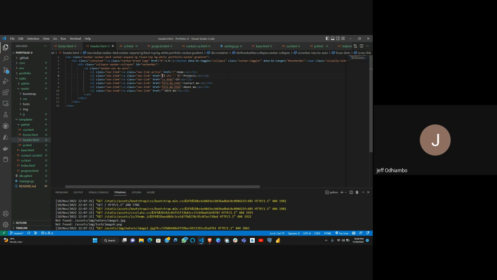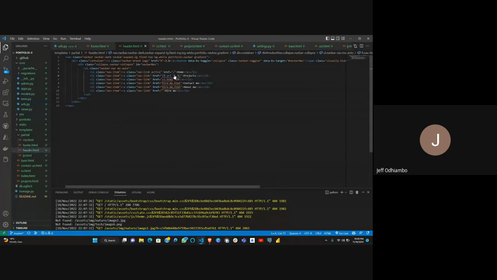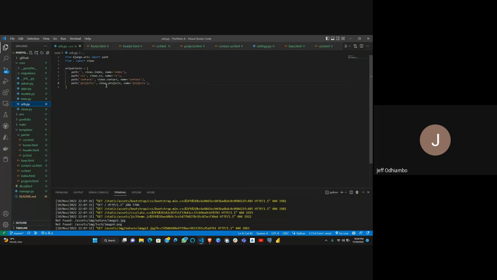Then provide the name of the URL that you provided in the urls.py. So you go to your urls.py. How did you call it? You call it projects. Ensure that the name is exact as it is there. So go back to your header and provide that name of the URL. So when someone clicks this, then that method is triggered. So you are calling this function views.projects, which will execute and it will return for you whatever the user is requesting.